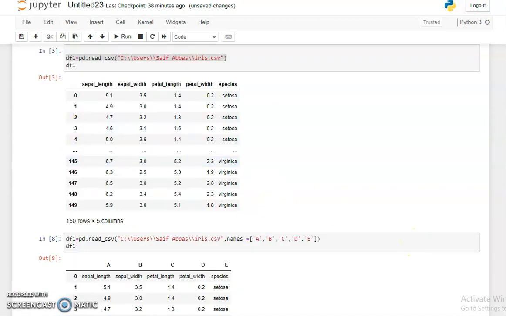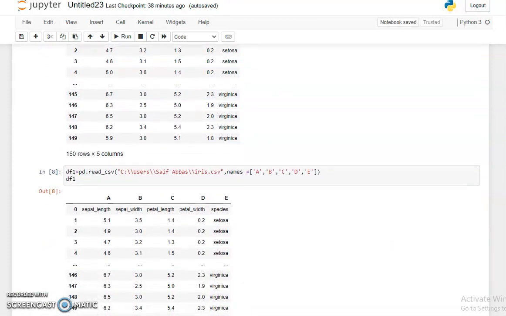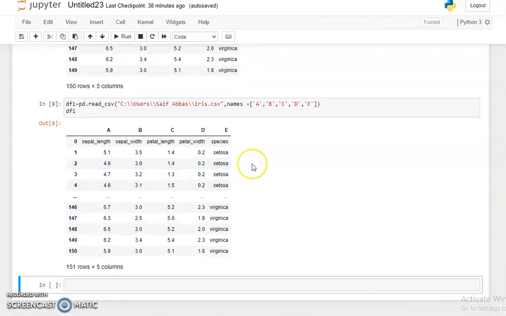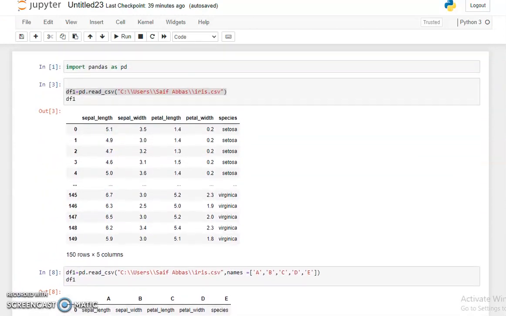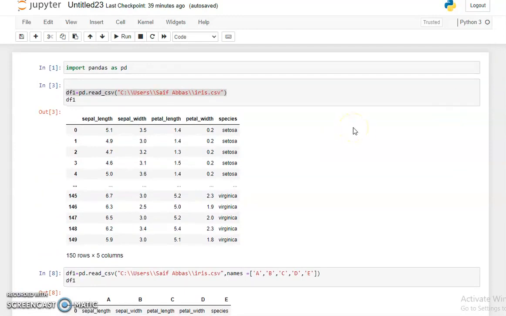Okay, very good. You can see here all column names are different: A, B, C, D and E. So with the help of the names parameter and a list you can change all column names to different names. And with the help of the prefix parameter we can assign all column names.